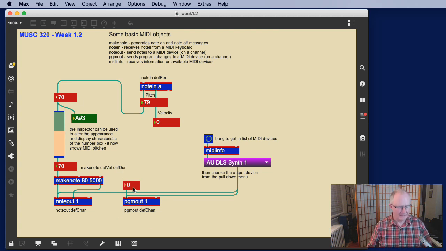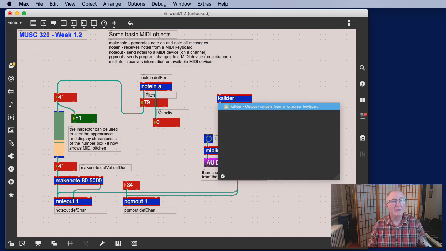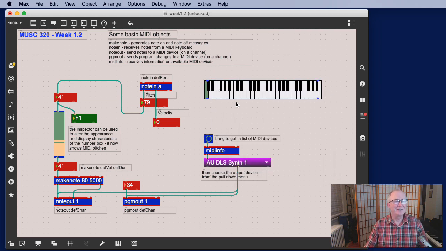Program out is program changes. So if I want a different instrument or different sound, such as this one, 34, whatever that is, I can't remember, and I type 62 or a bunch of notes, we'll get a different timbre. So just to recap these, note in receives notes from a MIDI keyboard if you happen to have a MIDI keyboard connected. If not, use a K slider, and you can simulate notes as if you had a MIDI keyboard.